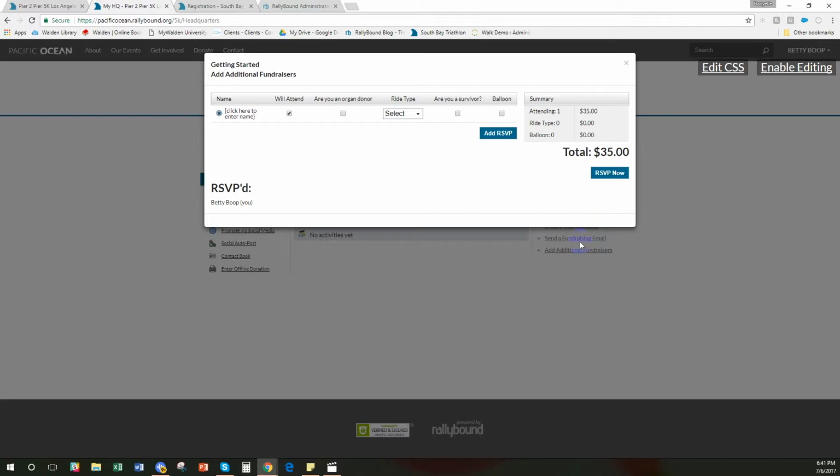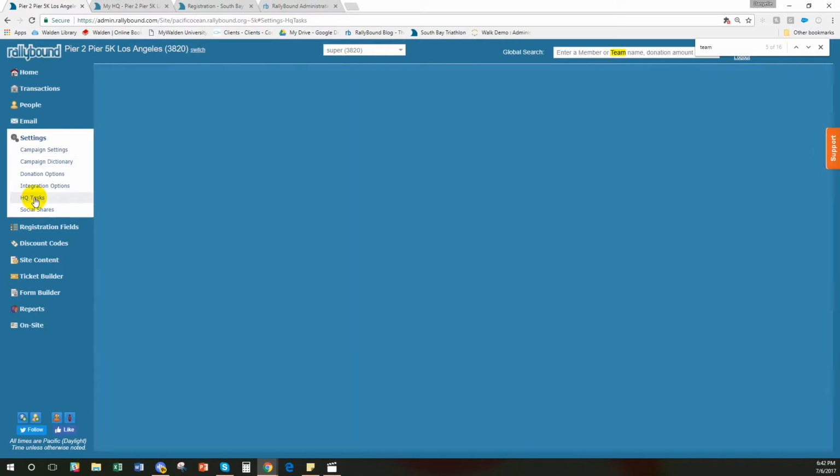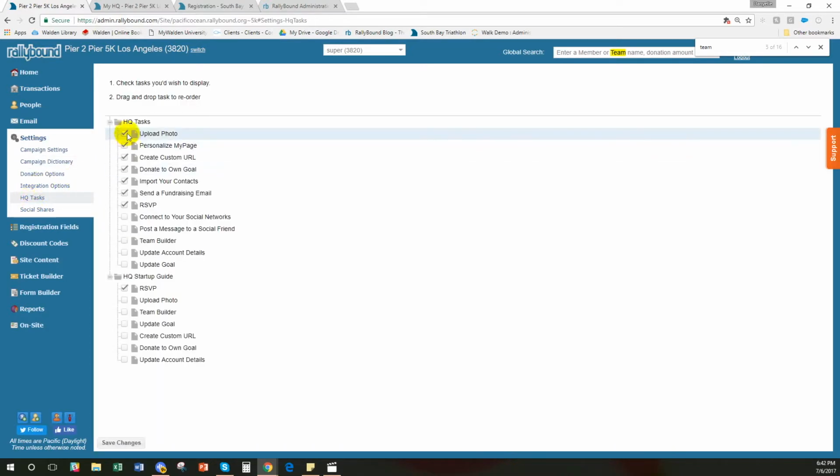Now this task that appeared to me is the RSVP task, which, if you recall me saying the physical fundraiser question is kind of important, it's because it will also appear here. Now the RSVP task can be added to this pop-up or even to the HQ tasks that are going to be on the right hand side by going to settings and going to HQ tasks. Any of these items that have a checkbox next to it are going to appear on the right hand side. Any items under the HQ Startup Guide that have a checkbox next to it are going to appear immediately upon registration. Now you can see RSVP was selected, which is why it showed up to me right away.